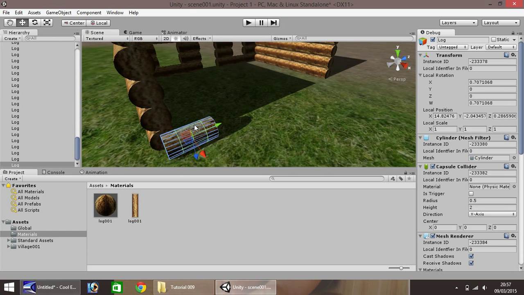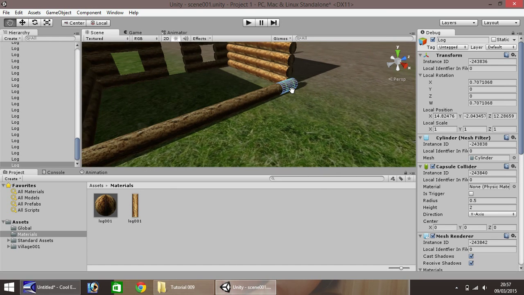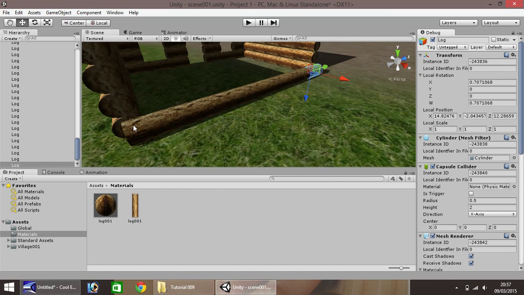Okay, so if we duplicate this log, pull it, duplicate, there we go. Again, and again, and again, and again, and one more time. There we go. Let's move it along, let's have a look, and that looks fine.